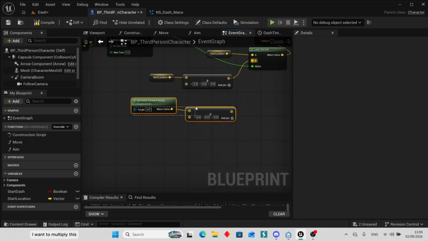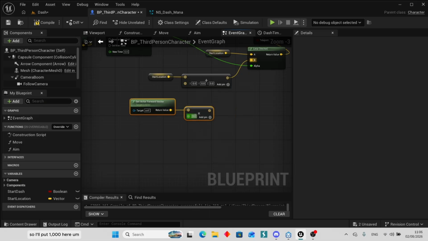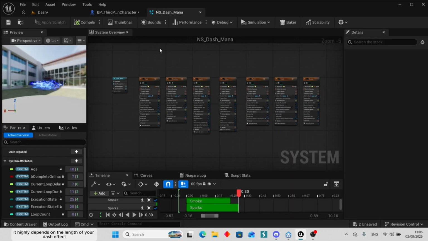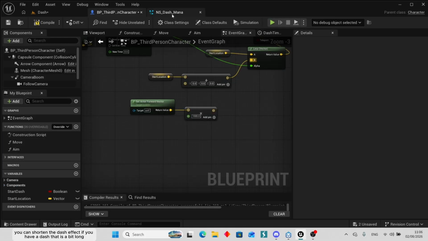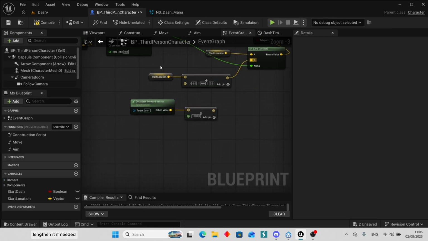I want to multiply this. Basically, this is how many units forward we want our player to move. So I'll put 1000 here. It highly depends on the length of your dash effect. Because my dash effect is relatively long, I'll choose a relatively far location. You can shorten the dash effect if you have a dash that is a bit long, or really lengthen it if needed. I'll use this.